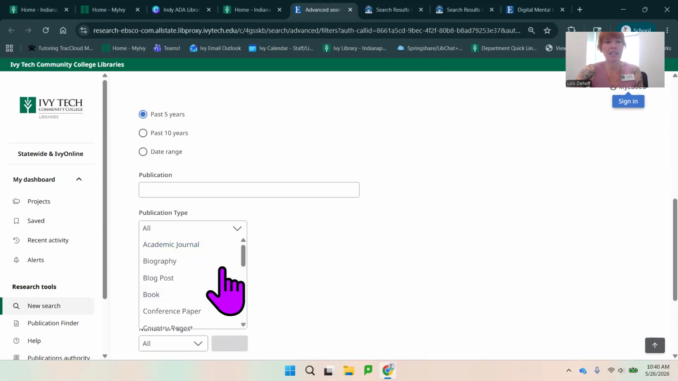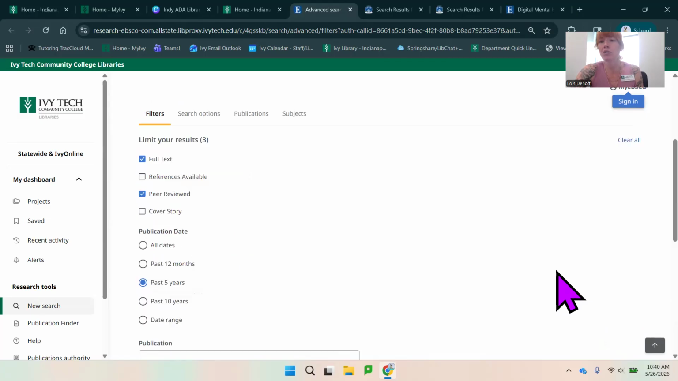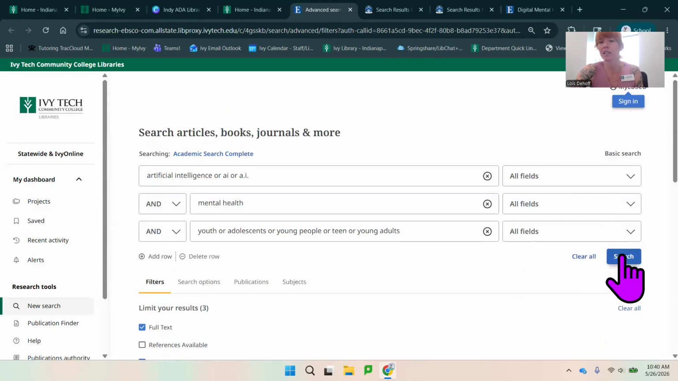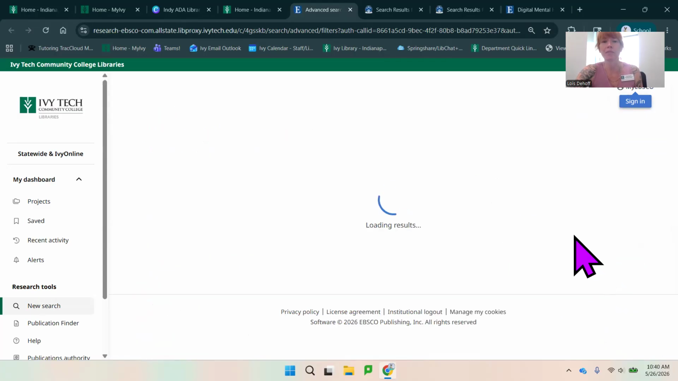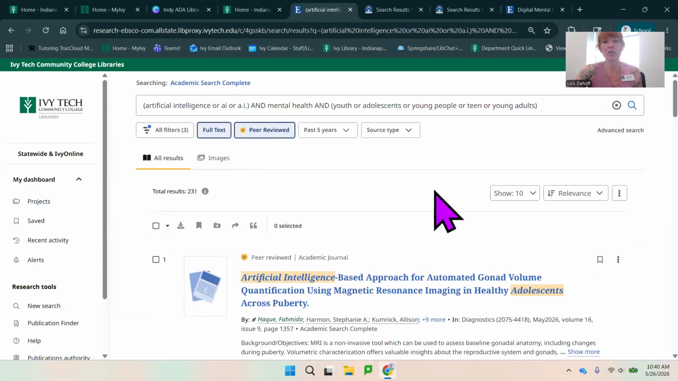You can look at different types of publications here. This is an academic journal if that's what you wanted, a document type. You can even narrow down the pages. But when you're ready, once you have applied your filters, you can click search in a number of areas. And you'll see here we have 231. So that's not bad. 231 results is excellent, especially considering all the things that we want to know here.